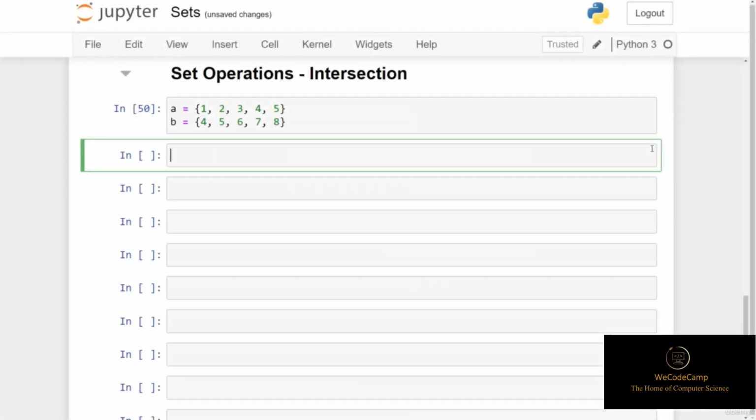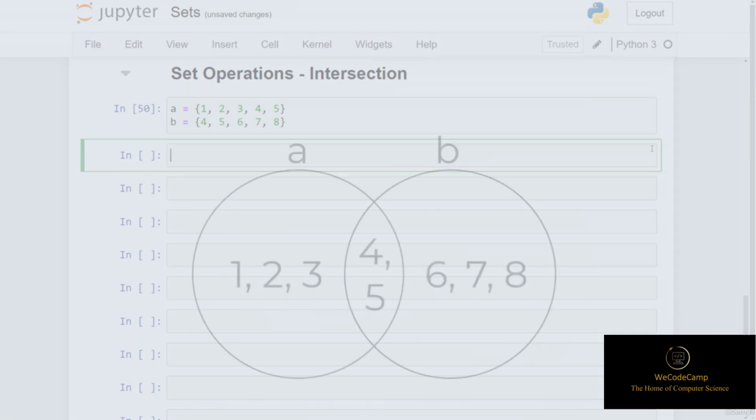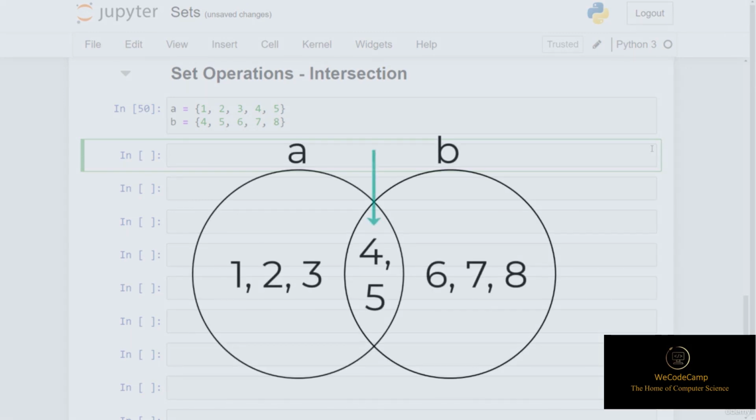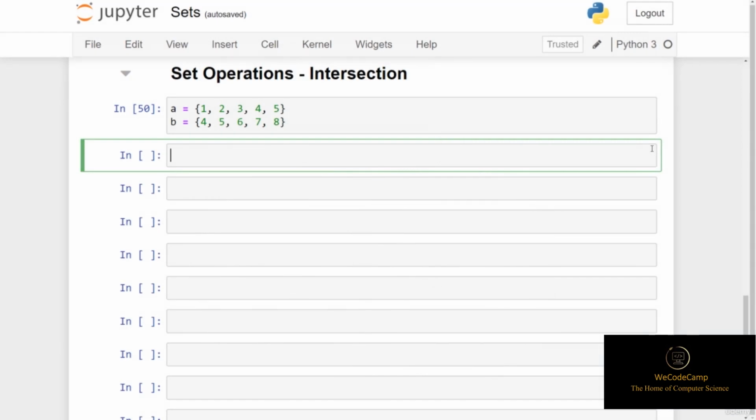The next set operation we're going to cover is known as set intersection. Set intersection can be visualized as follows. It brings back the middle area, i.e. the middle intersection where both sets cross over. And we can perform an intersection operation by using the AND operator, i.e. the ampersand symbol, and we can also achieve the same result by using the intersection method. So let's see a couple of examples.